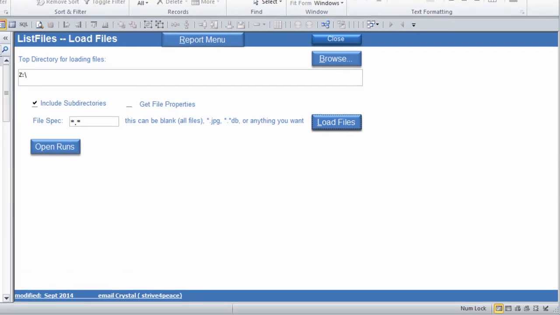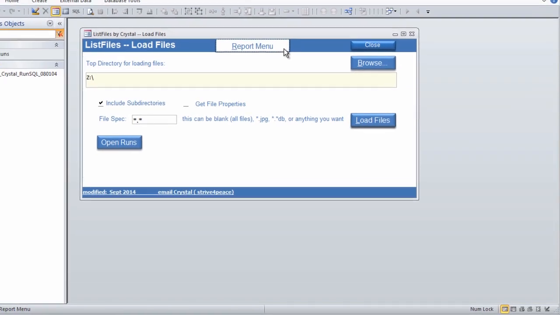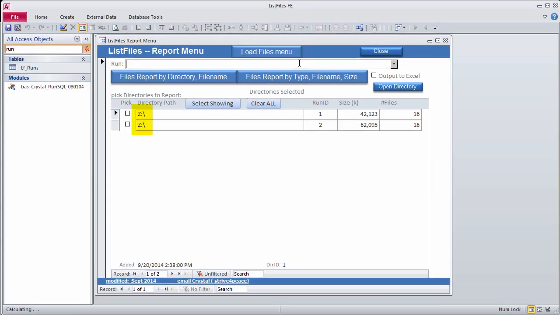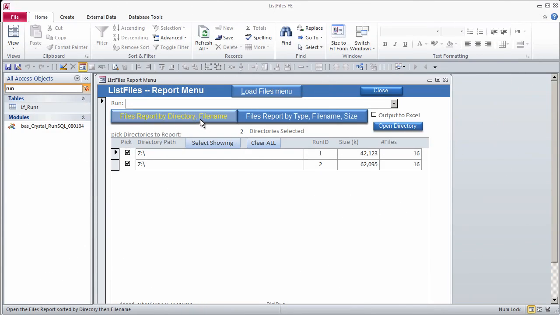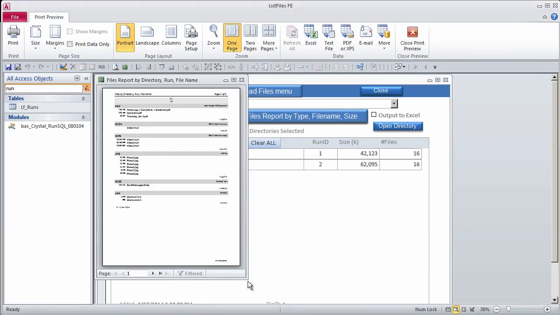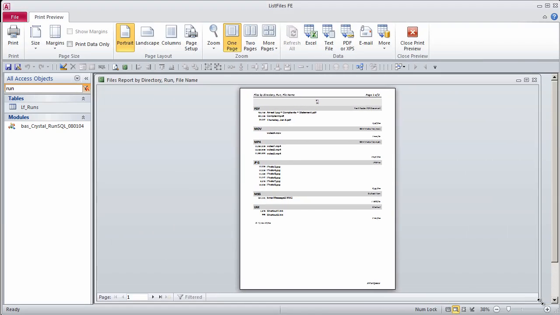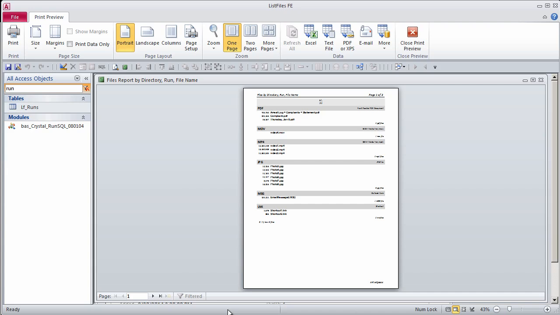Now I click on the Report Menu button. I see two runs from drive Z. I will select all the directories that are showing, so my reports will show the files on both disks. The first report, by directory and file name, has a page break between each set of files. This can make the report long if you have a lot of directories.